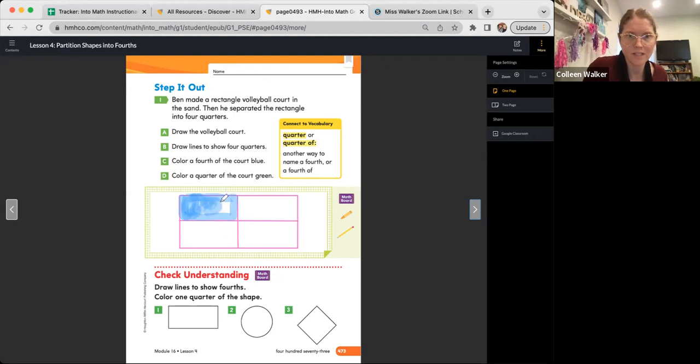And then let's see, what does part D say? Part D says color a quarter of the court green. Boys and girls, do you know what that means? A quarter of? That's another way to say a fourth of, a quarter of. It's another vocabulary word that means a fourth of. So we can color in a quarter of the court green. Yay. All right. Check understanding. So friends, I think you guys should pause your video and do the check your understanding problems on your own, and then unpause when you're ready to check it.